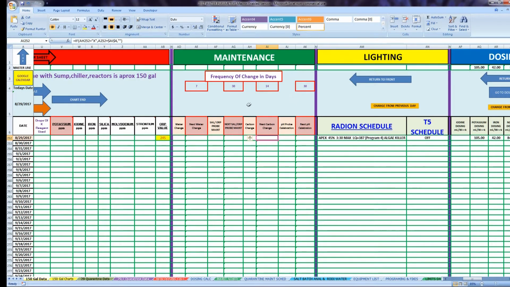This is the maintenance section where I enter the data for my water changes, my ORP and salinity probe calibrations, carbon changes, etc. I enter the data, and that gives me the next date that I have to perform the maintenance for each of them.